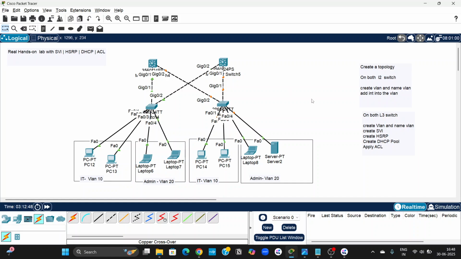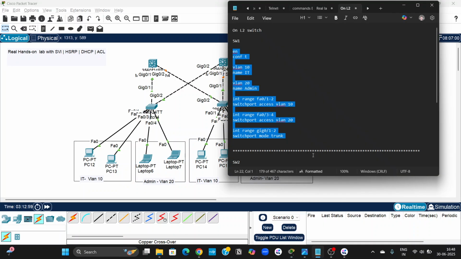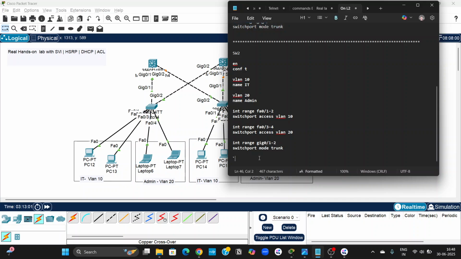So on the L3 switch, first of all, we will create VLANs and name the VLANs, then we will do, one by one, SVI, HSRP, DHCP pool, and ACL. So first of all, create a VLAN. I will mention the configuration in a command notepad here.